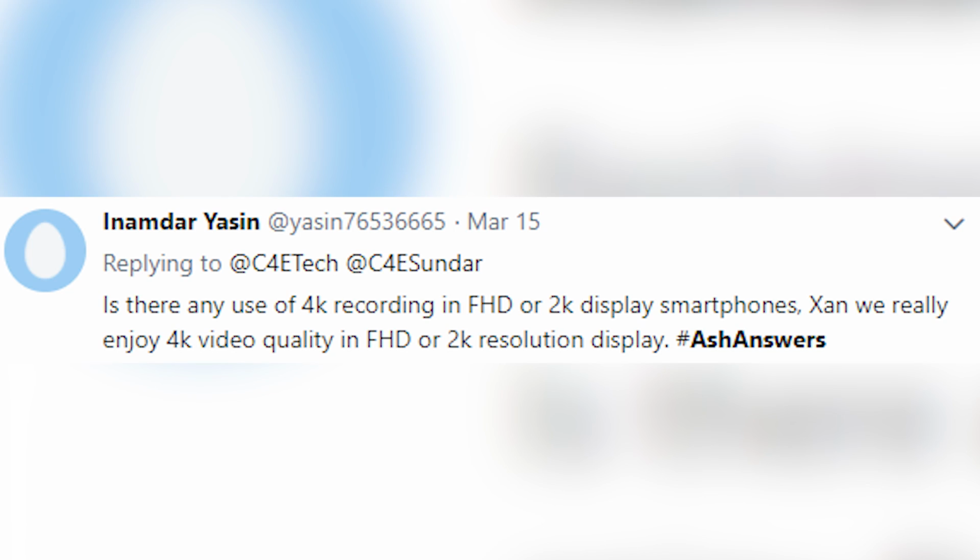Is there any use of 4K recording in Full HD or 2K display smartphones? Can we really enjoy 4K video quality on Full HD or 2K resolution displays? It's not about enjoying it on the phone display itself. It's about being able to watch it on a monitor, or if you're shooting in 4K, you could zoom in a little bit and still get good quality. Even on a 1080p monitor, you'd still notice the difference between 1080p and 4K footage, because it still turns out sharper.